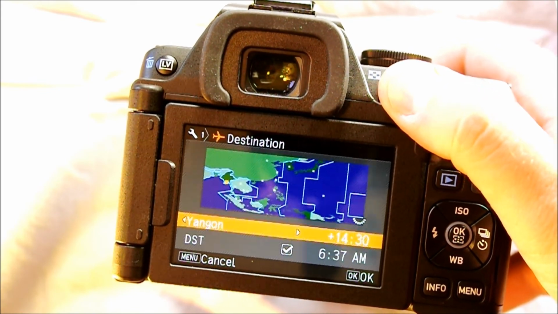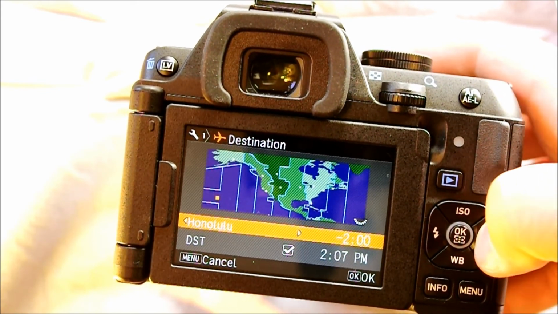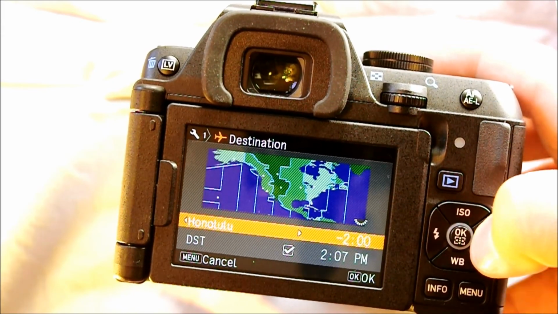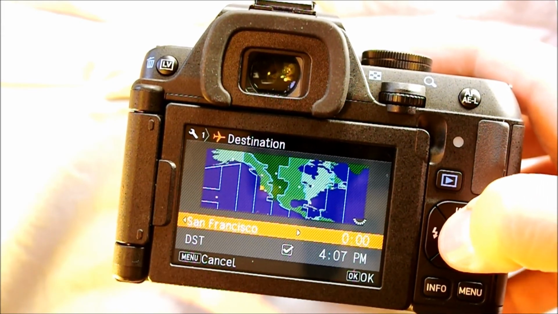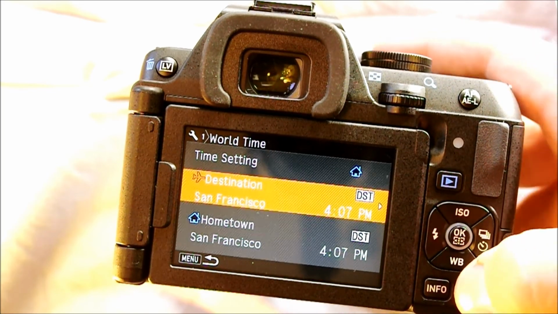And there's some pretty good options, a lot of really common places to visit. Honolulu, great town. Switch back to San Francisco just because.